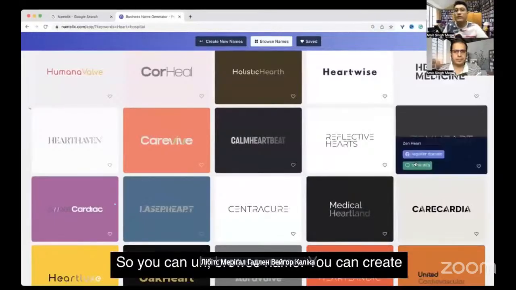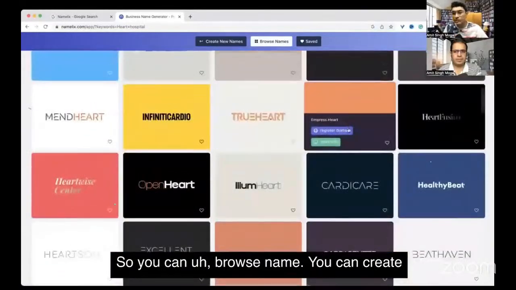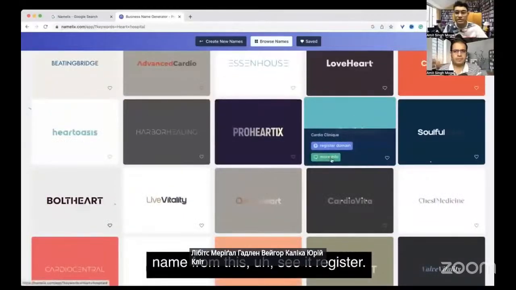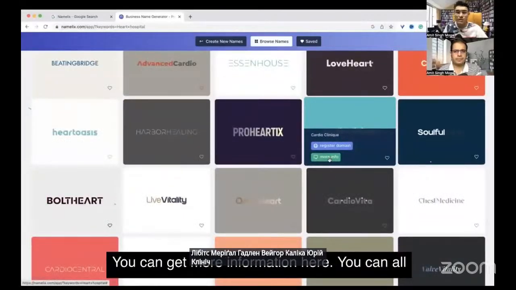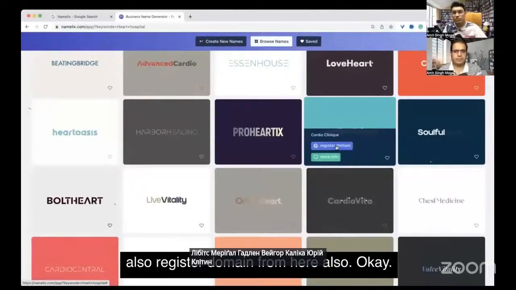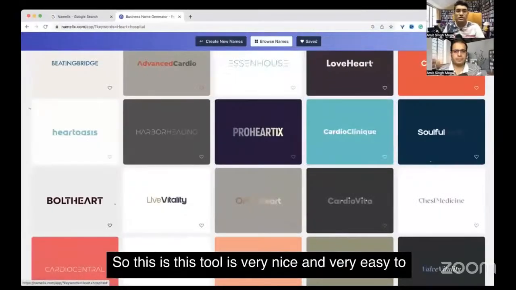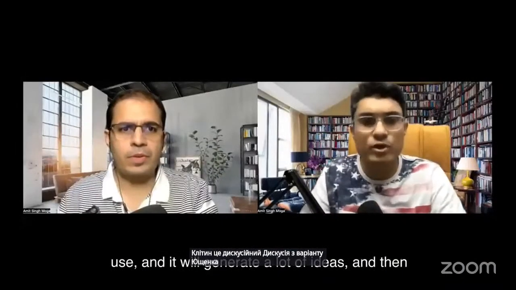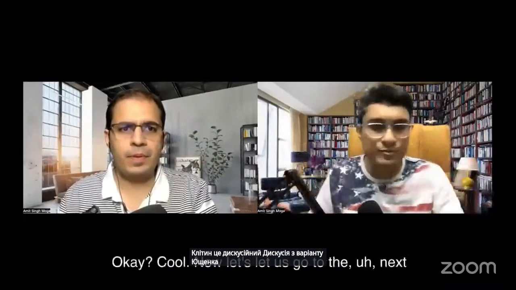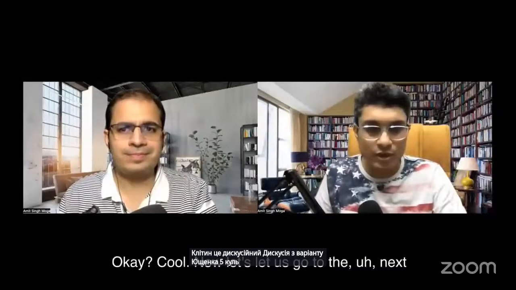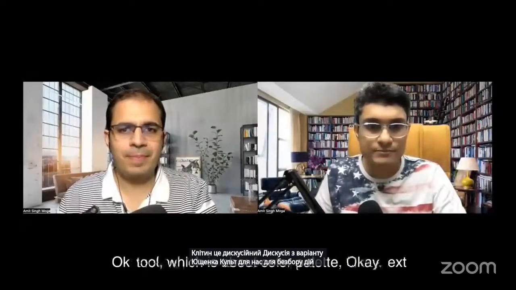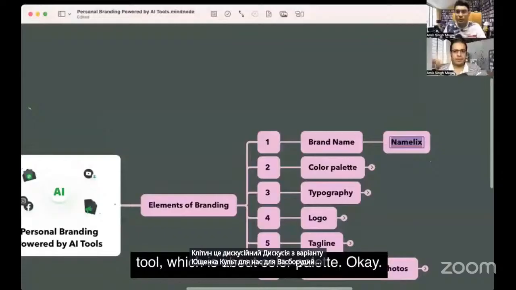So you can browse names, you can create names from this, see it, register, you can get more information here. You can also register a domain from here. Okay. So this tool is very nice and very easy to use, and it will generate a lot of ideas, and then you can always innovate. Okay, cool. Now let us go to the next tool, which is about color palette.